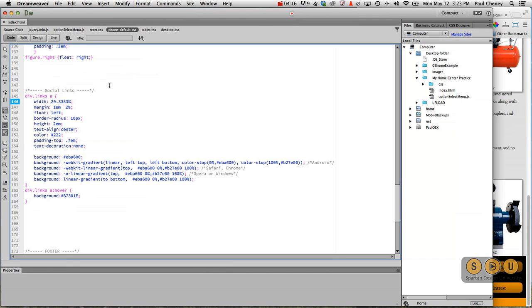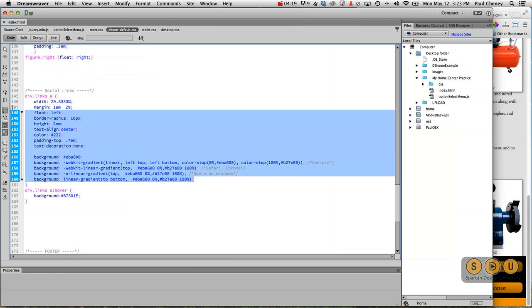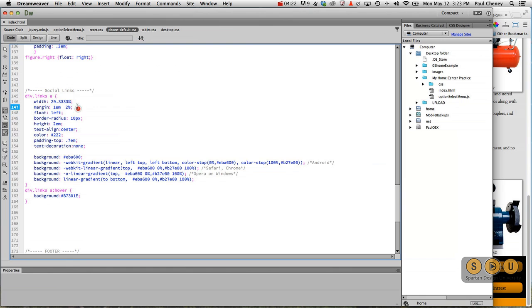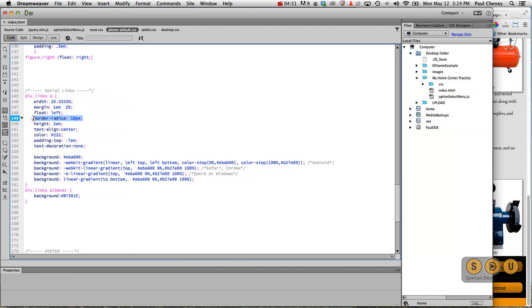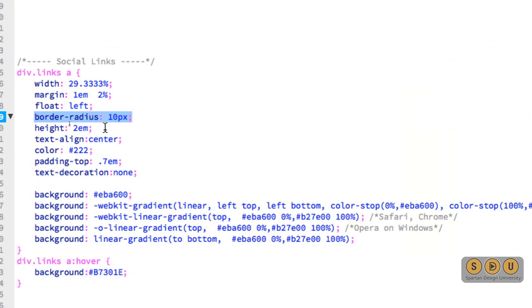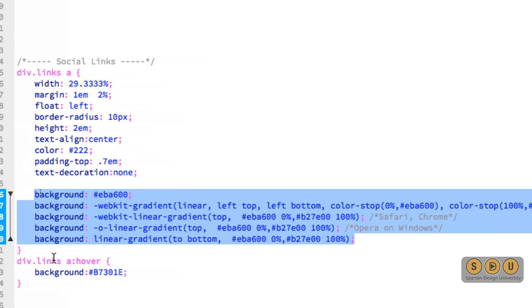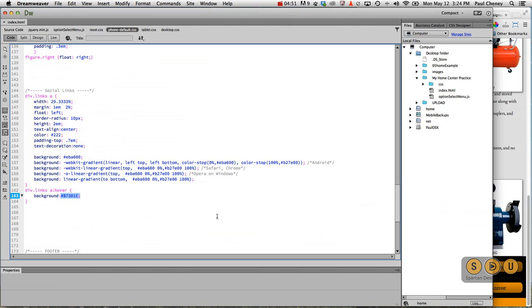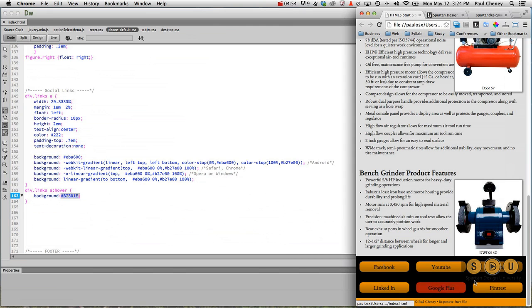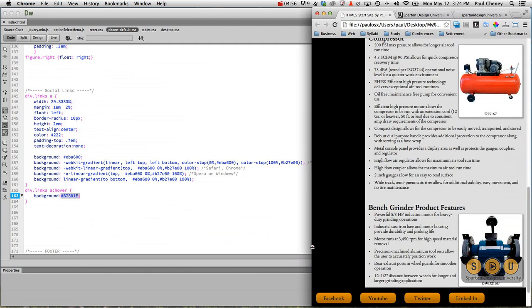Okay, in the essence of time now, I've paused the video and I've added the following code block to the phone-default. We already had a width. I've added margin to make these buttons a little bit bigger. We already had float. I've added border radius. I've added a height statement. And I've aligned the text to the center. I've given it a color, a padding top, and turned off the line. And then I've put a nice gradient behind it. I've also gone to the a:hover state and simply changed the background color to this kind of a reddish color. Okay, so that's the phone version.